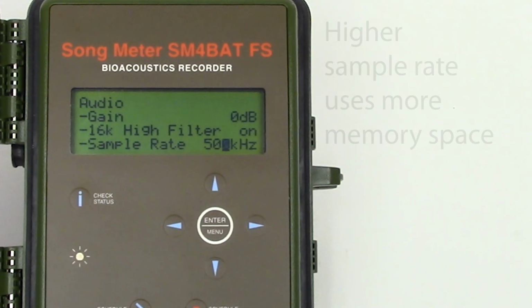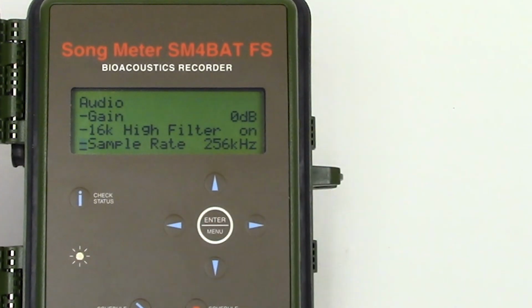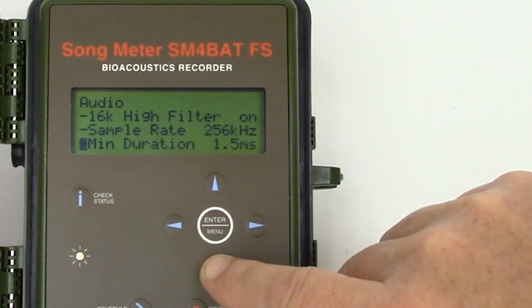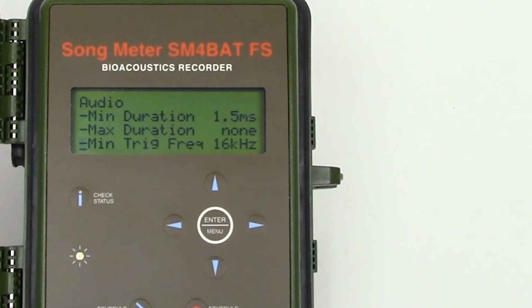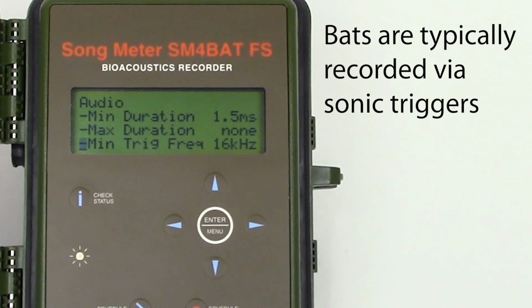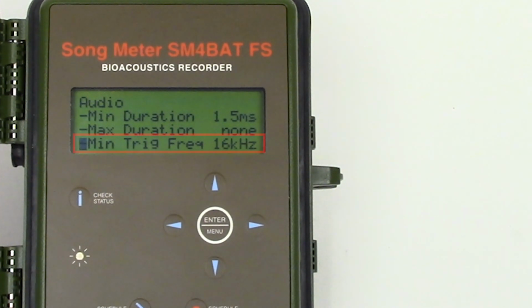A higher sample rate will use more memory card space, so set the sample rate based on the frequencies you expect to record. After the sample rate setting, we see settings for minimum duration, maximum duration, and minimum trigger frequency. For typical recording of bats, the SM4BAT is set to be triggered to record by a signal above a minimum frequency and specified level. The default minimum trigger frequency is 16 kHz and has a range from 2 kHz to 99 kHz. We'll get to the trigger level in a moment.